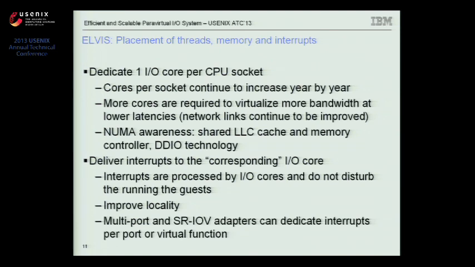And we can also balance different physical interrupts across different I/O cores, the cores that we dedicated for I/O, by taking advantage of multifunction devices in which we have a different interrupt for each function, or SRIOV adapters in which we can enable SRIOV at the host level, at the hypervisor, not exposing a virtual function to the virtual machine. So each virtual function will have a set of interrupts and can be delivered to different cores.